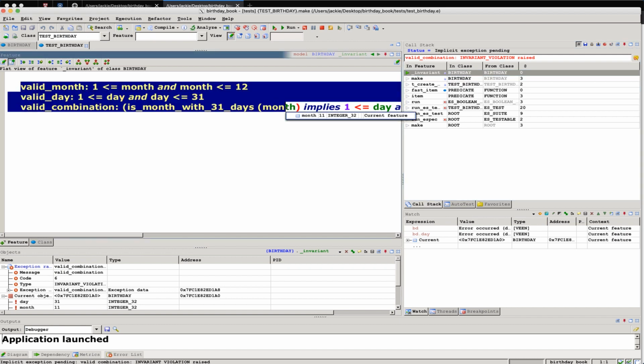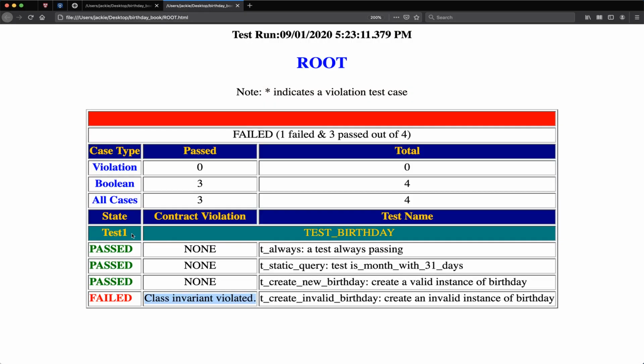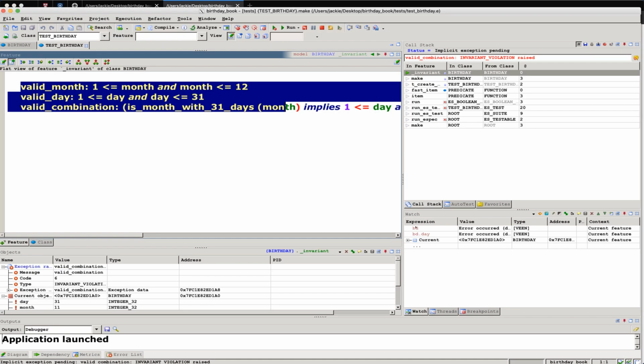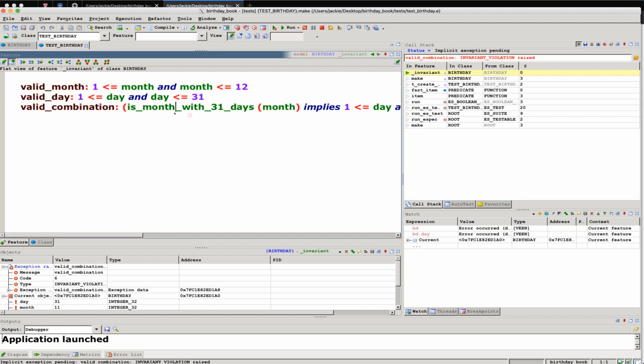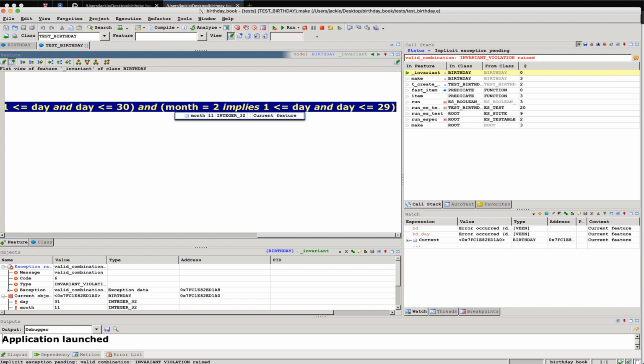And remember, in the HTML report, it only tells us it was a class invariant violation. However, if we see the stack trace, it tells us exactly which one has been violated. You can see it's valid combination, this particular one that's been violated for the current month and day value. You can see from the objects view over here. Let me show you. You can see from the objects view, let me just make it a little bit bigger here, the panel.